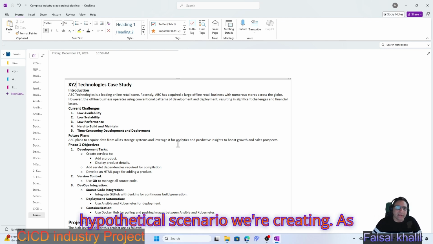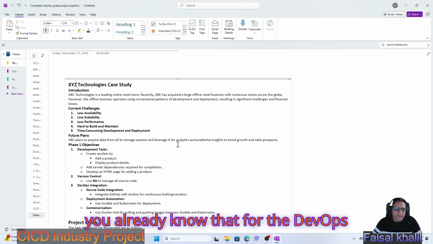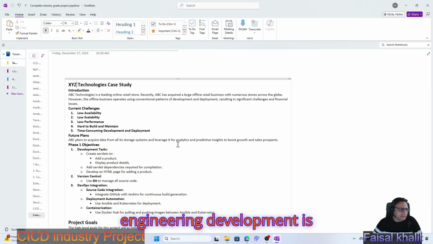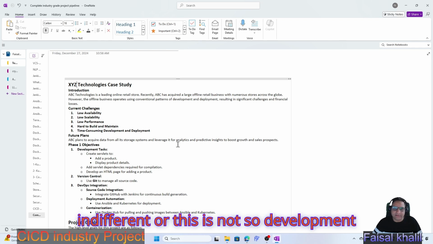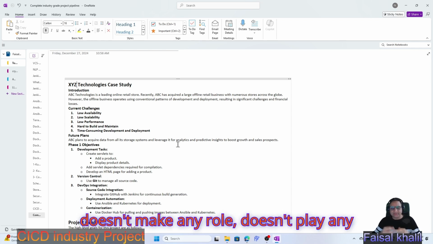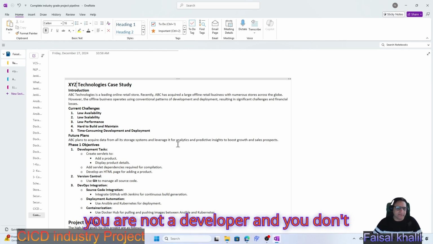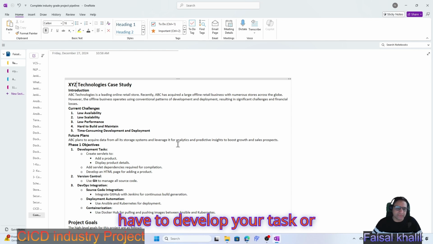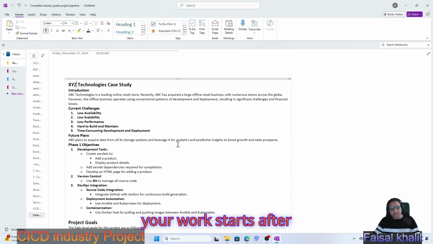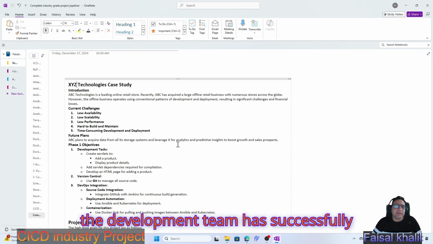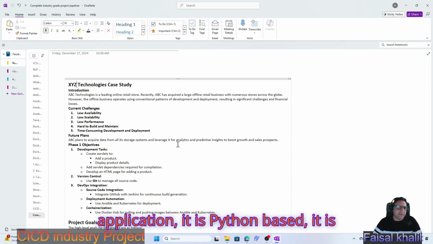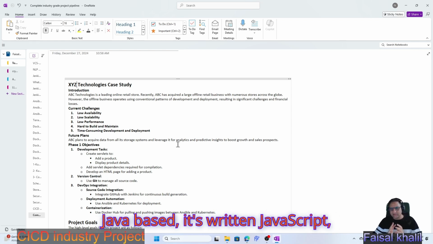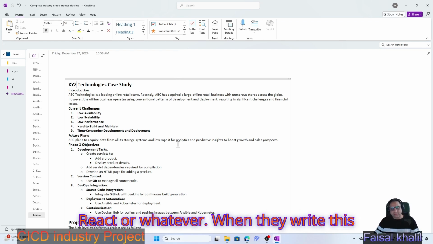So this is the hypothetical scenario we're creating. As you already know, for DevOps engineering, development doesn't play any role here, which essentially means that you are not a developer and you don't have to develop. Your work starts after the development team has successfully developed the code, whatever the application is, whether it is Python based, Java based, written in JavaScript, React, whatever.